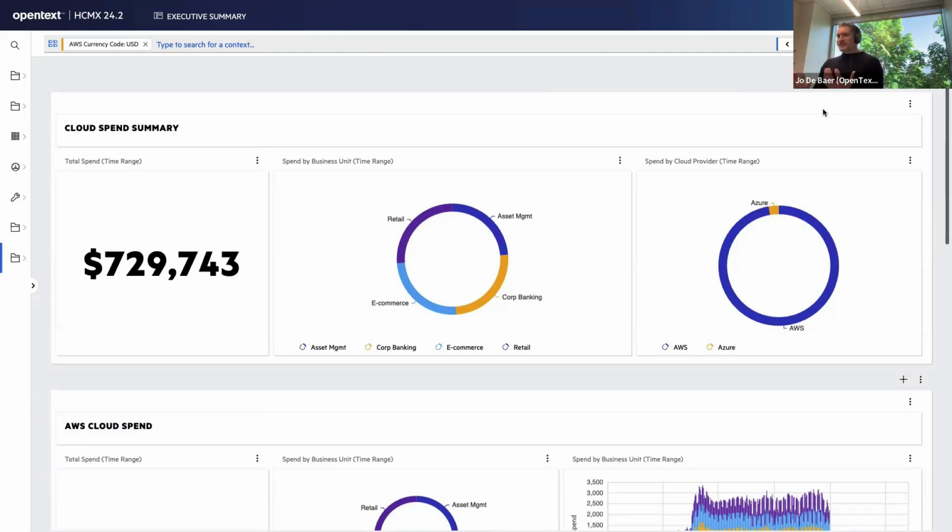But these are the kind of views that you need at that level. How are my business units doing? What are they spending things on? And also, how well are we saving? That's also something that's really useful to convey at those highest levels.